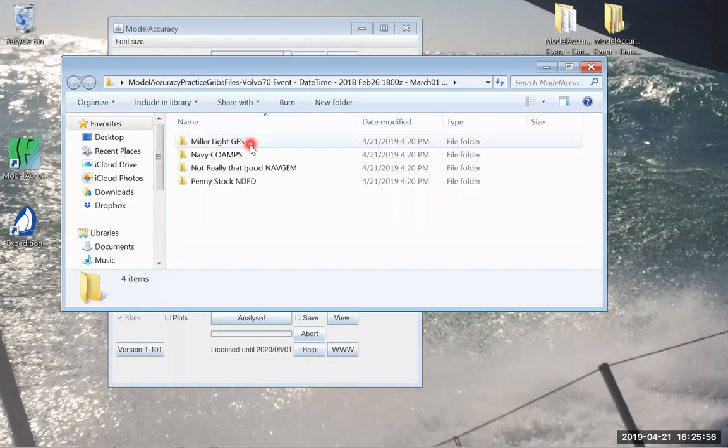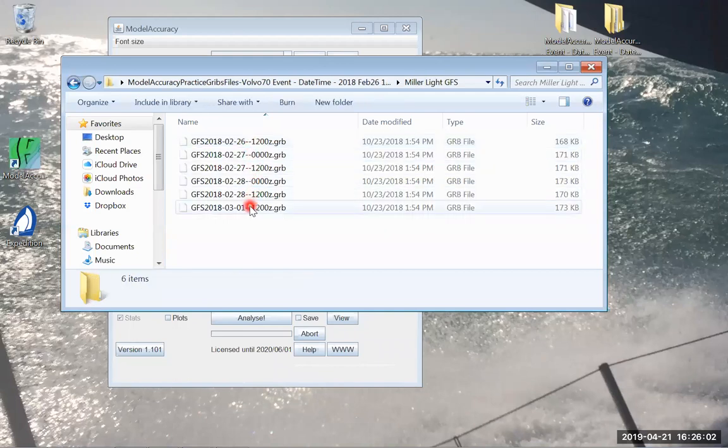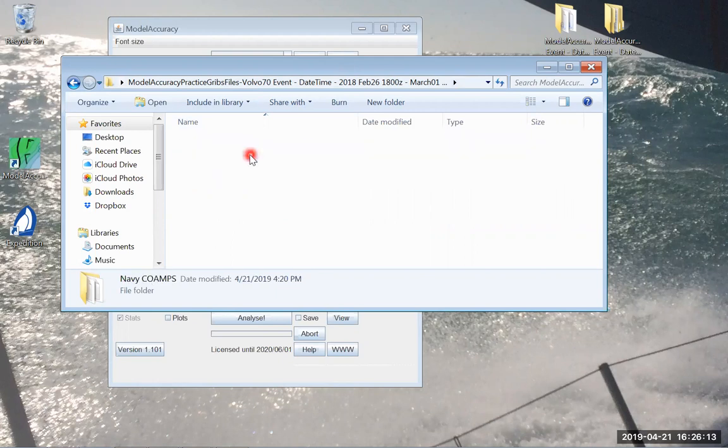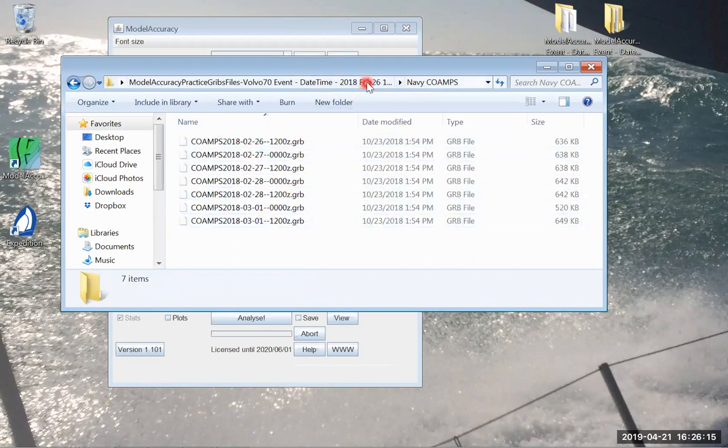So right here we have a folder called the Miller Lite GFS, and in that folder are all these GFS GRIB files. It's going to compare all those GFS GRIB files under the full name Miller Lite GFS. The Navy COAMPS folder is going to have all of these COAMPS files there.